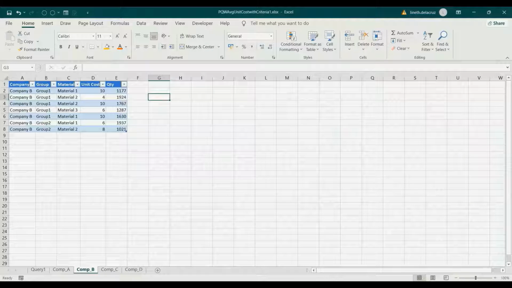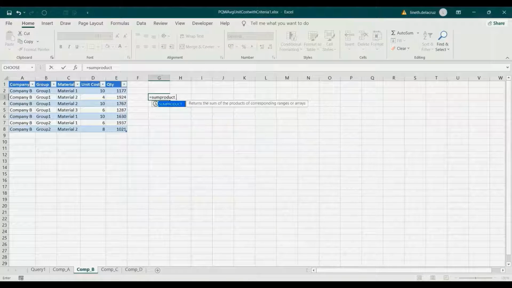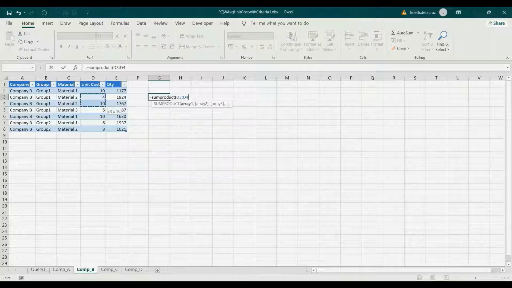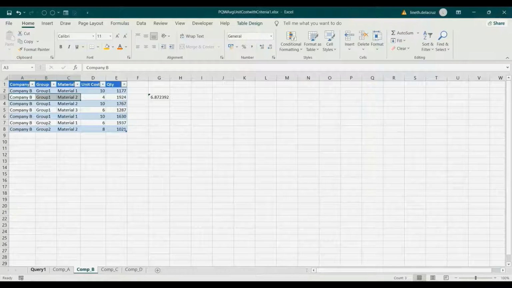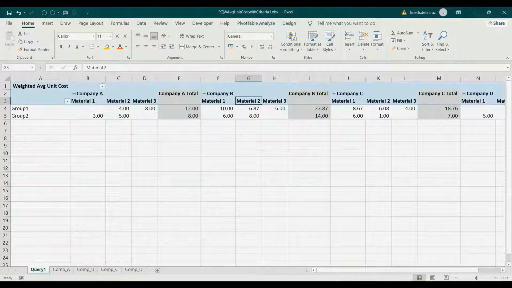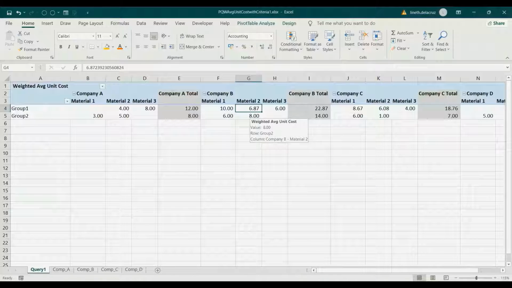So to check that, we wanted to have the weighted average and then use SUMPRODUCT for that. So you get the SUMPRODUCT of unit cost and also the quantity, and then divide that by the sum of the quantity, and that's it. That's 6.87. Let's check it. This particular grouping in our report, company B, material 2 and group 1, that's going to be 6.87, and that's the same. So we're going to do all of this with the help of Power Query and in another workbook.